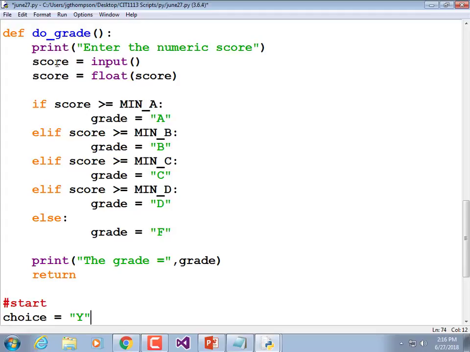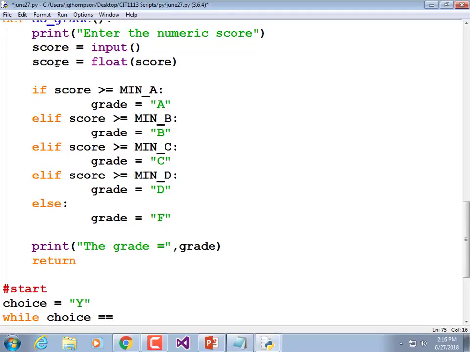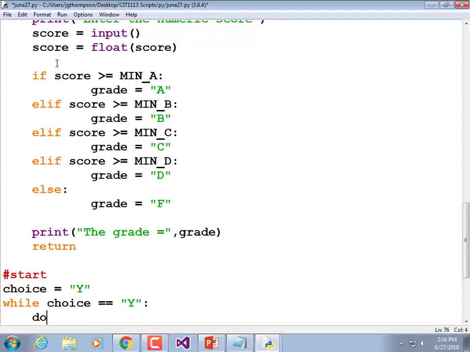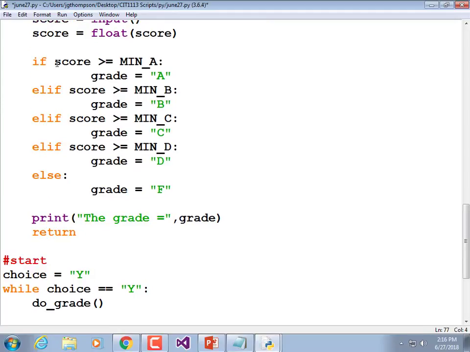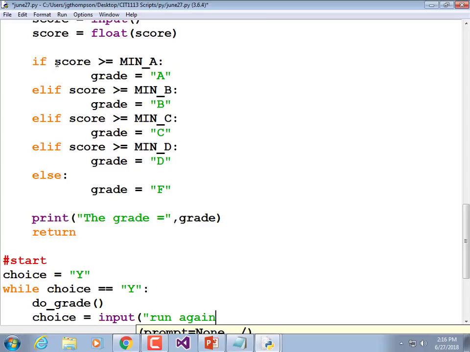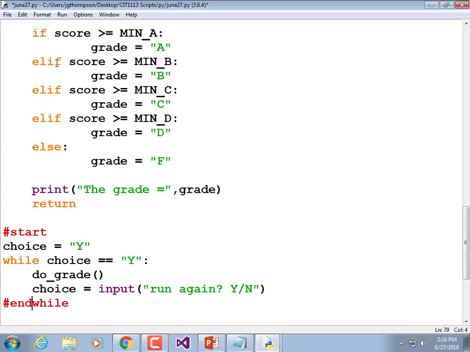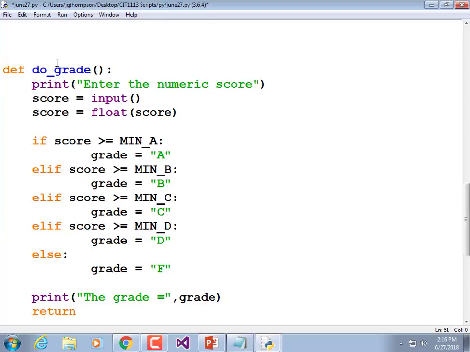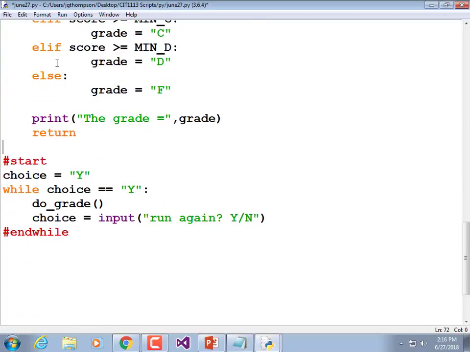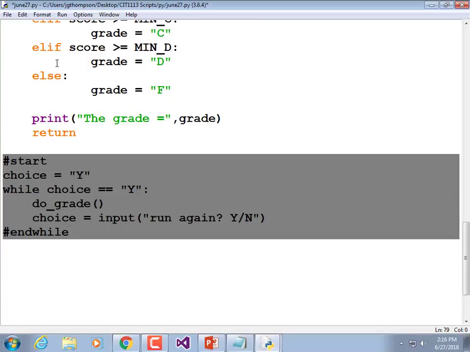Choice is equal to Y. While choice is equal to Y, do grade stuff. And then choice is equal to input, run again, question mark y/n. End while. We could have gotten it to work either way. I chose just to make it do it without a module, but sticking it with a module in there, I don't know if it would conceptually make it easier or not.